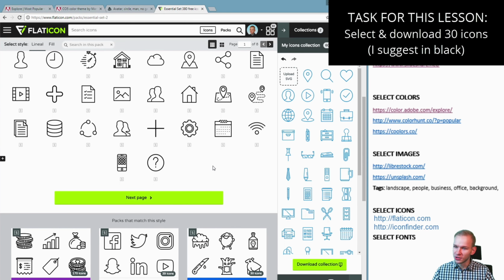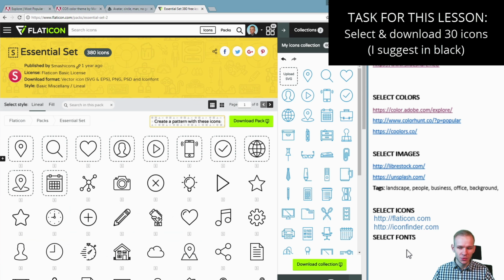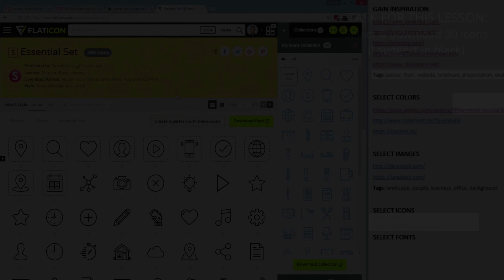Okay, this is it for this lesson. We've learned really a ton of great things. We gained inspiration. We selected colors, images, and some icons. And we are nearly done. The last step will be to somewhat tinker with the fonts, but that's just a smaller step. I'll show you how, when, and where, and we will see each other in the next entertaining, hopefully, lesson.